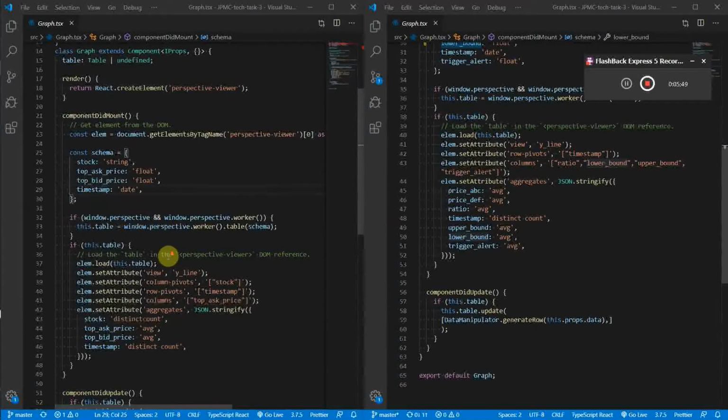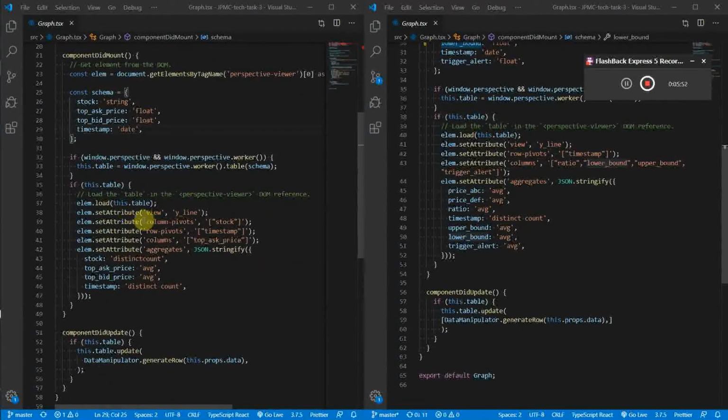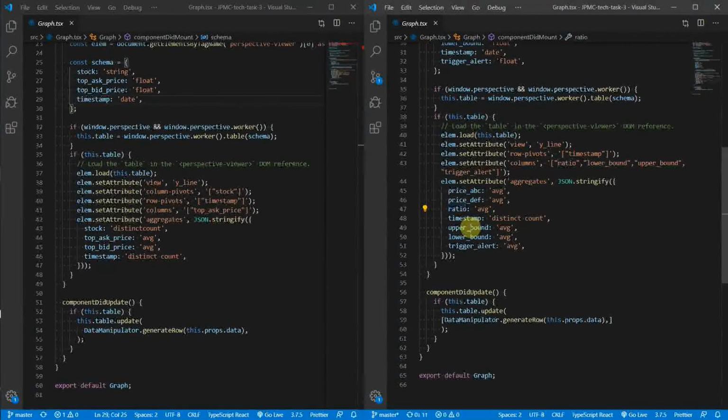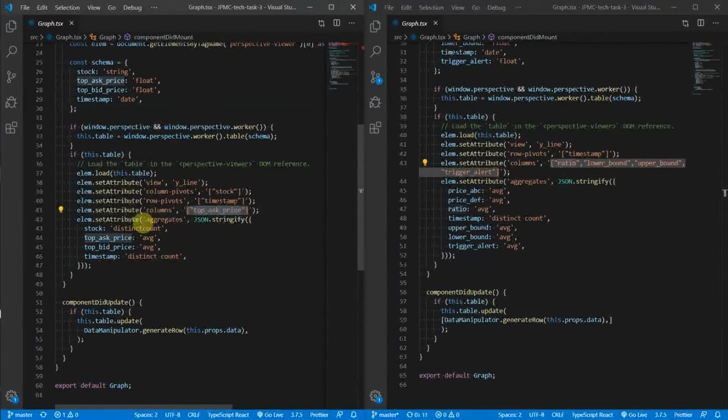So we are assigning some extra attributes here. As you can see, we are assigning some extra elements like ratio, upper bound, lower bound, and triggering alert. Along with that, in the y-axis, that means in the column, earlier we were assigning only the top ask price, but here we are assigning the ratio, lower bound, upper bound, and triggering alert.